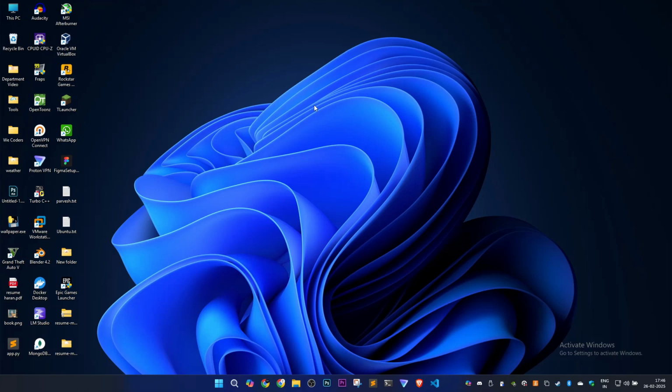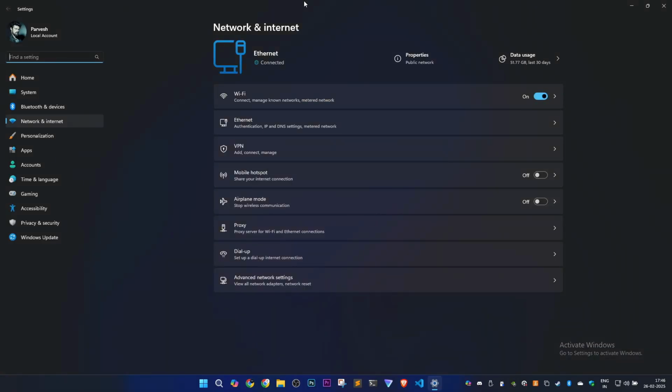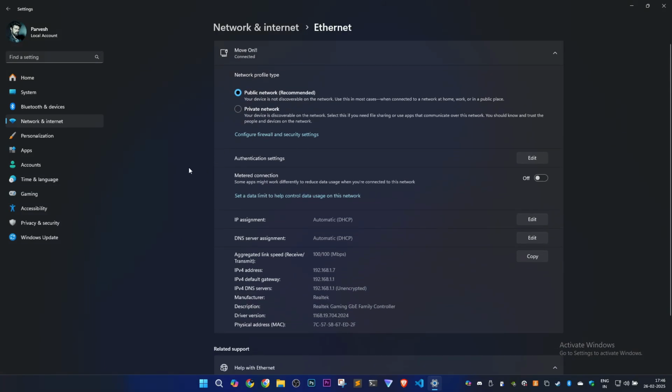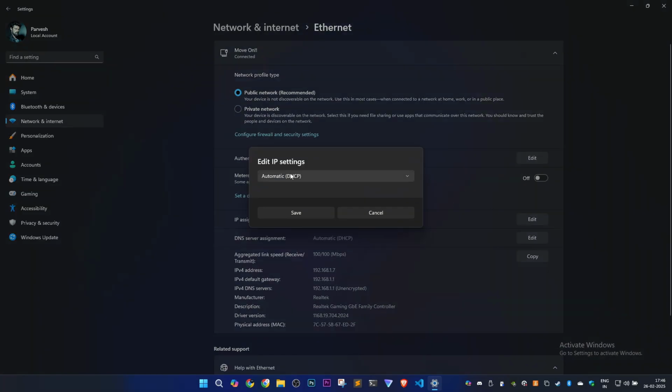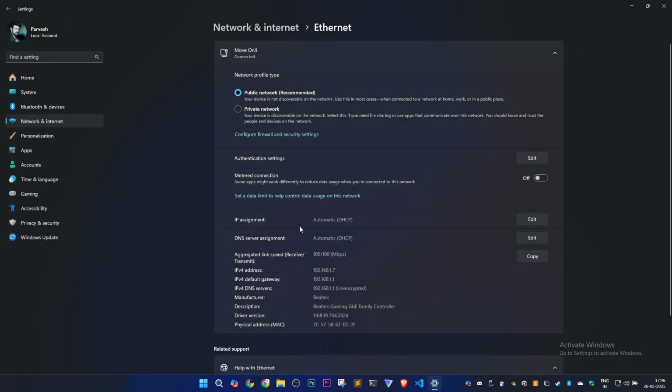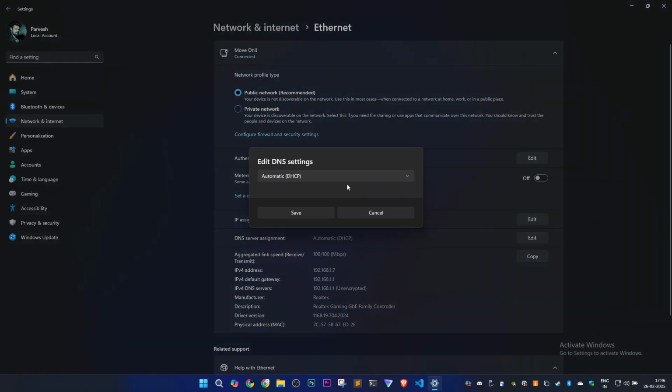But if your Wi-Fi has a problem, then yeah guys, you can't do anything on your PC to fix that. So yeah, let's start with the basics. So if your internet is not working, then go to network and internet settings. Then what you can do is go to Ethernet. If you're using any kind of Ethernet connection, then click on edit and make sure the IP setting is automatic DHCP and also the DNS server is also automatic DHCP.